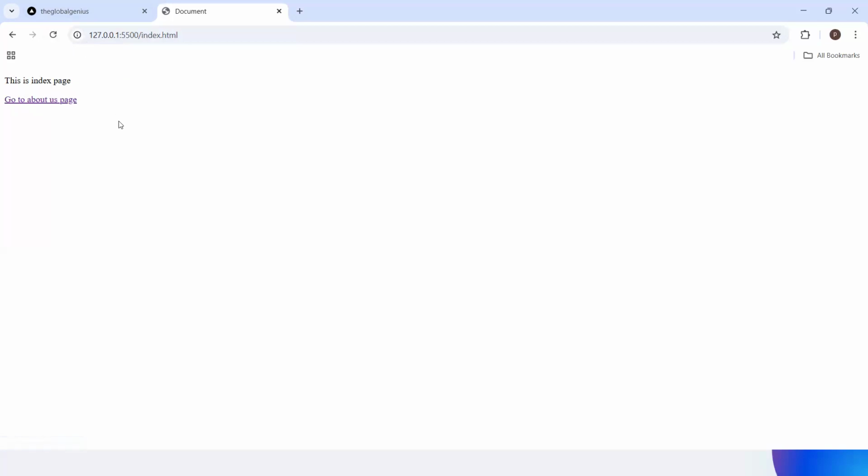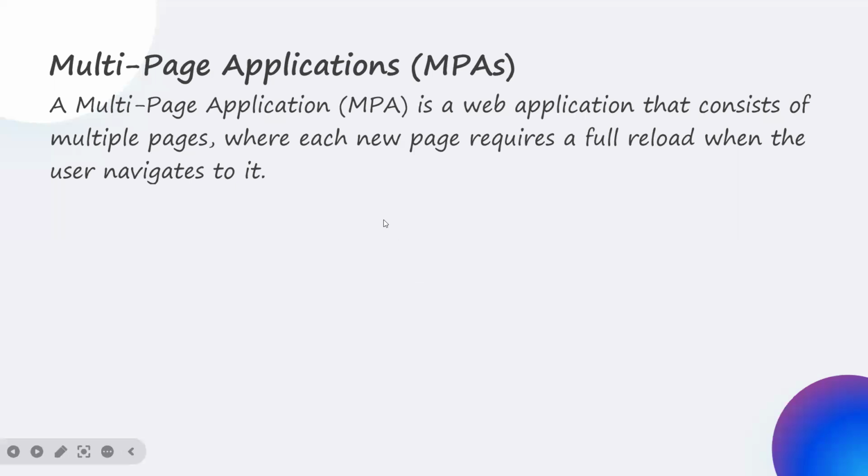So when a user makes a request by clicking a link, it will go to the server, fetch the particular page that the user is requesting, and return it to the browser. The browser will now reload the whole page, the new page, okay? So that is how multi-page applications work. For every new page, there is a full reload when the user navigates to it. Just like when I clicked to go to About Us page, you saw that there is a full reload of the browser.